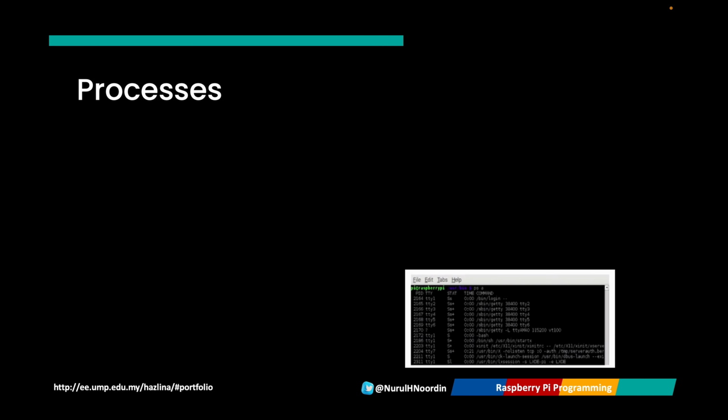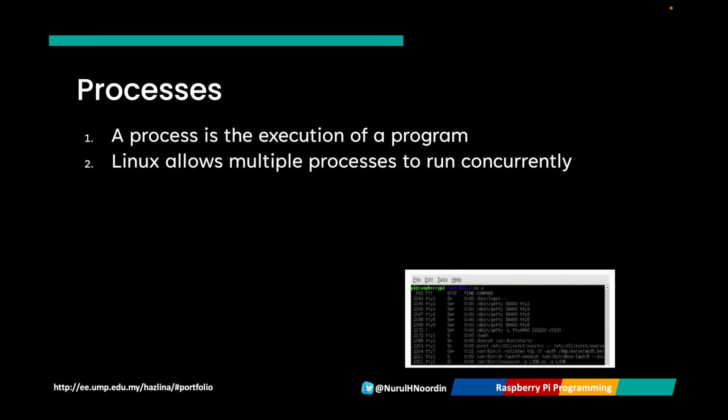In Linux, a process is simply the execution of a program. Each program you run, whether it's a text editor, script, or a system service, creates a process. Linux is a multitasking operating system, meaning multiple processes can run simultaneously.